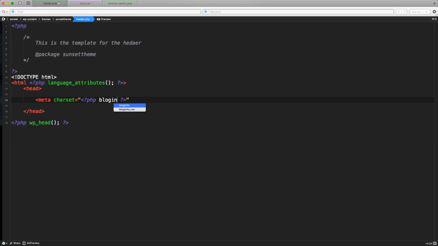And also this part can be handled automatically by WordPress by using the function blog info and specifying inside the brackets that we want to print the blog info charset. So WordPress automatically will print the proper charset of our blog. And we can close the meta tag here.